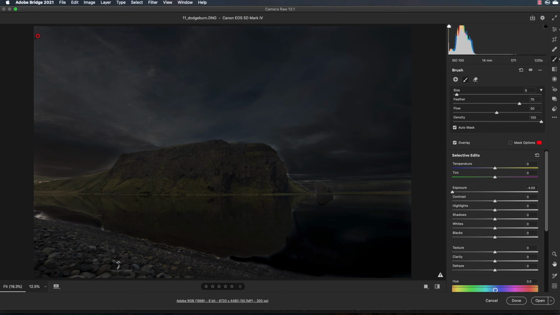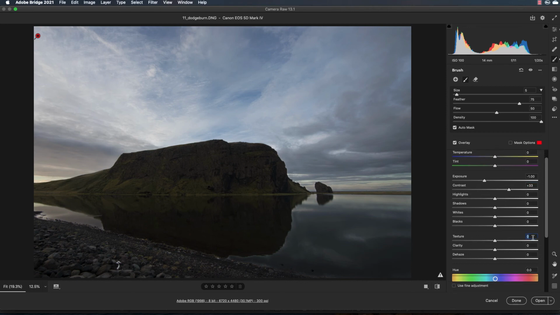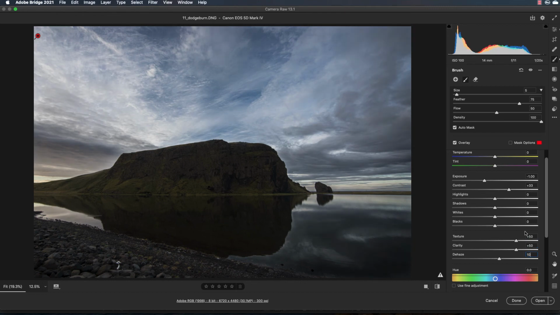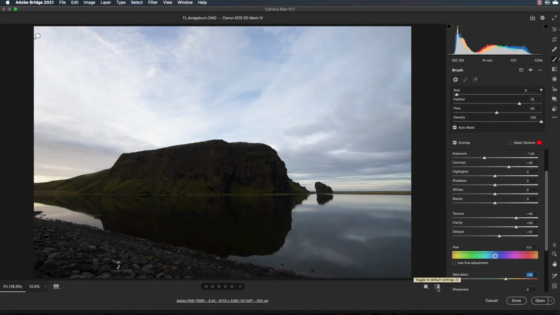So once you get the sky painted, adjust your exposure back to -1. I would add 33 to contrast, 50 to texture, 50 to clarity, 10 to haze, dehaze, and 25 to saturation. So if you look at it here, here's before, here's after.